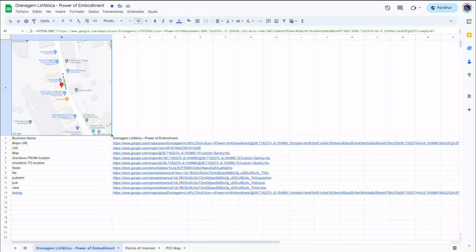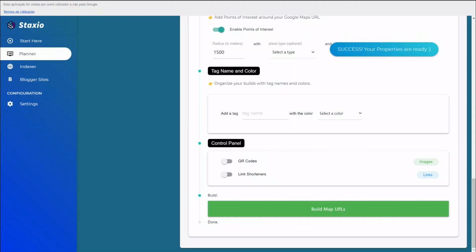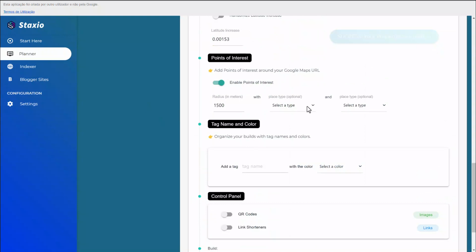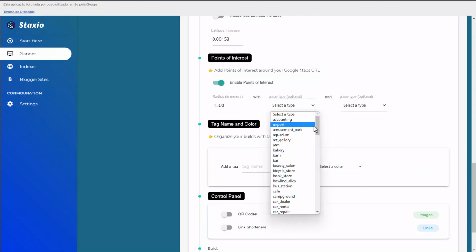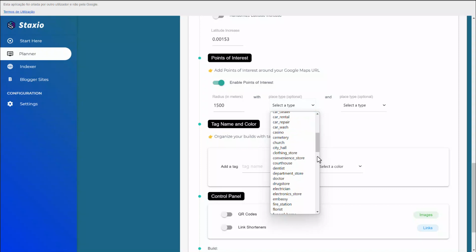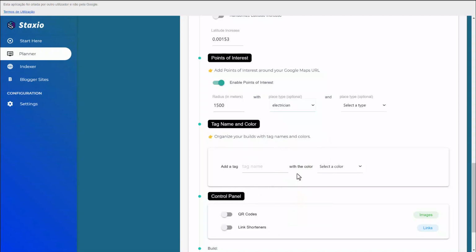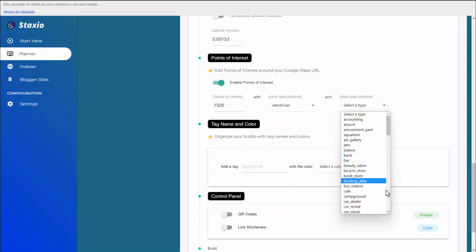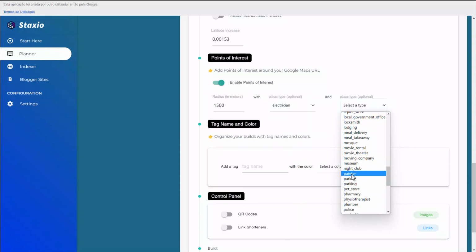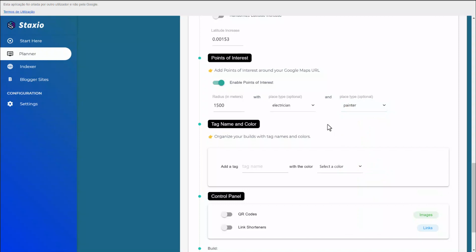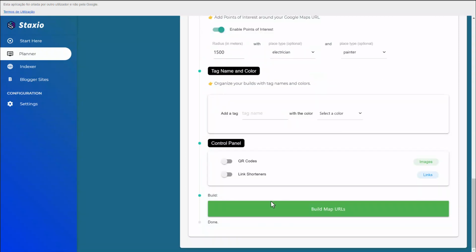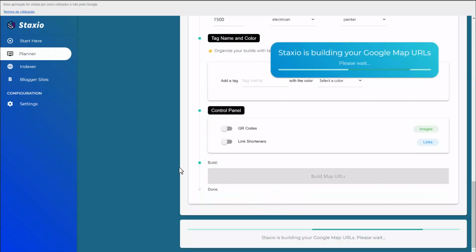Now let's do another example where we increase this list to, for example, an electrician, which is going to be 120, and a painter, for example, which will increase our list of points of interest to 180. And now we're going to see how many points of interest our maps are going to have in our map images.